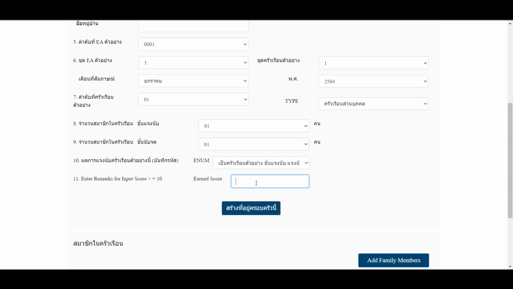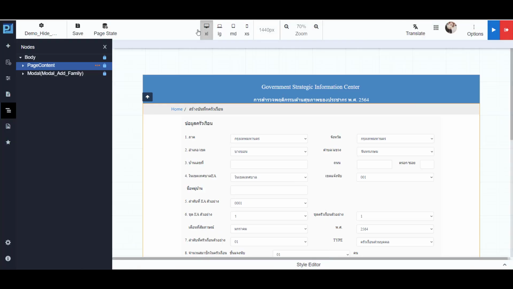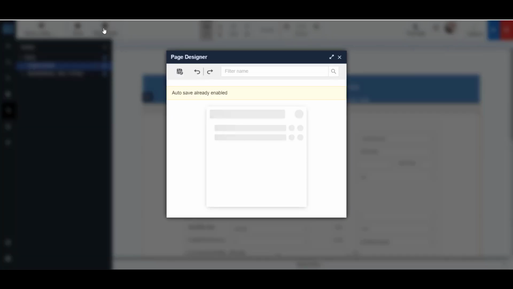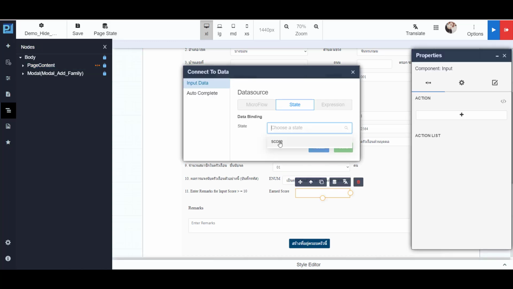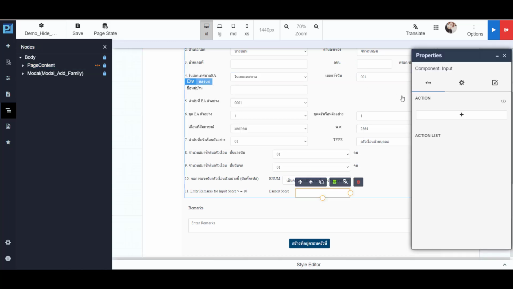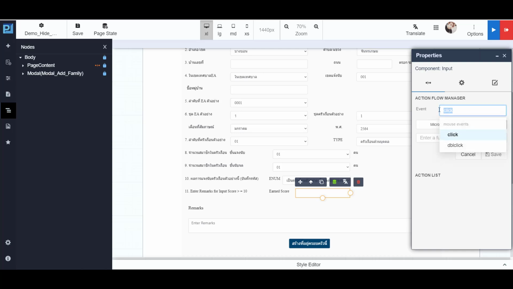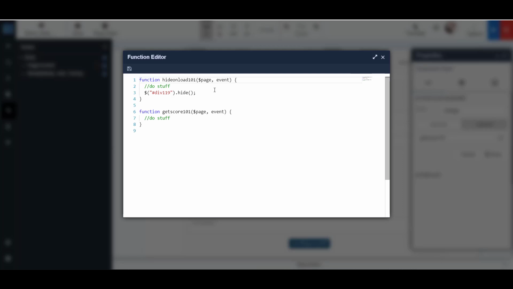Now we also need to control this remark section with the condition that if input scores entered by the user are greater than equal to 10, we will display this remark section, else we will keep it hidden. To create this condition, we'll create one page state. Let's say score. And connect it with the input field score. Next is to create one JavaScript action. Choose event type as change. Let's call it as getScore. Open JavaScript editor.